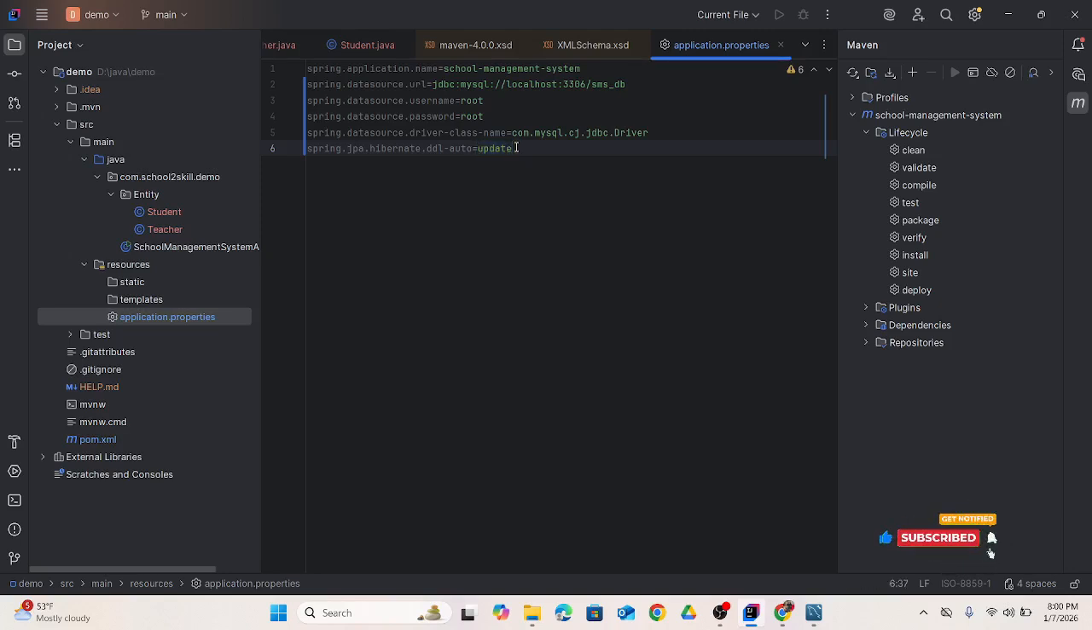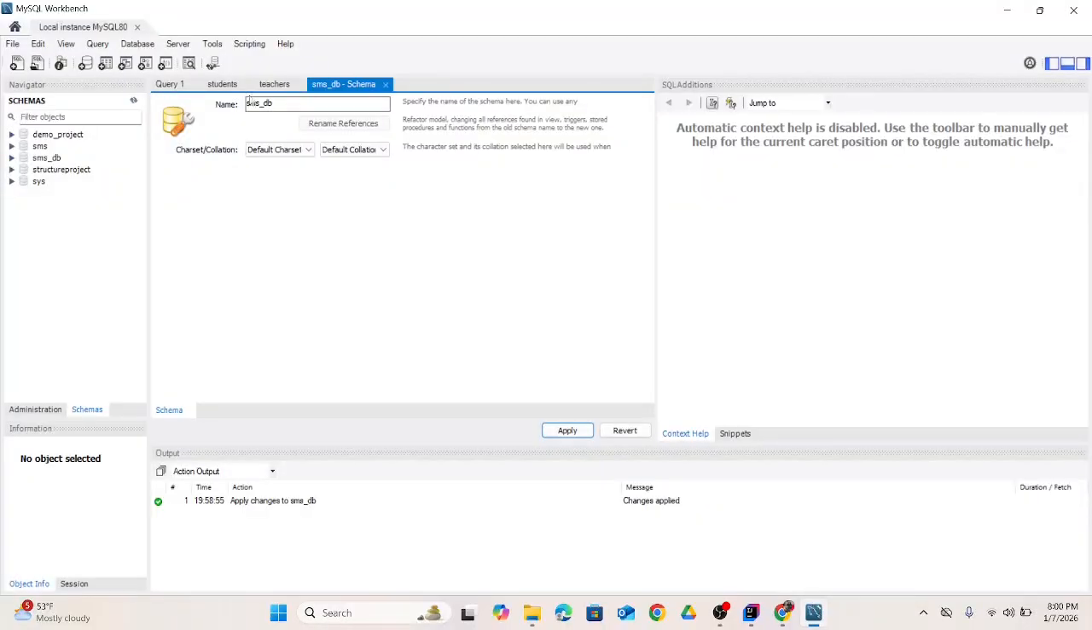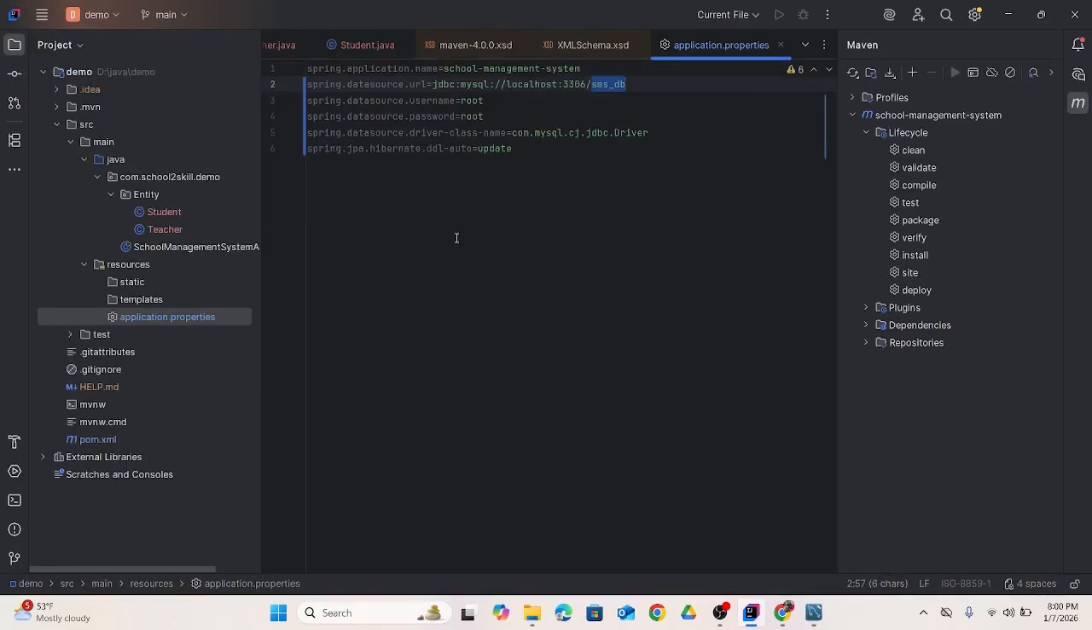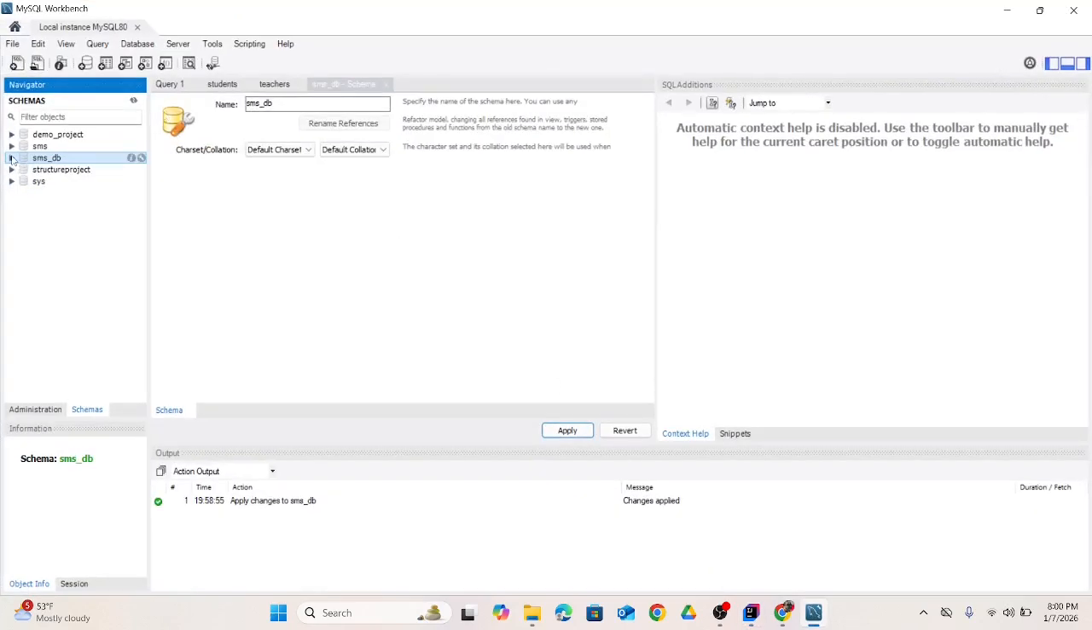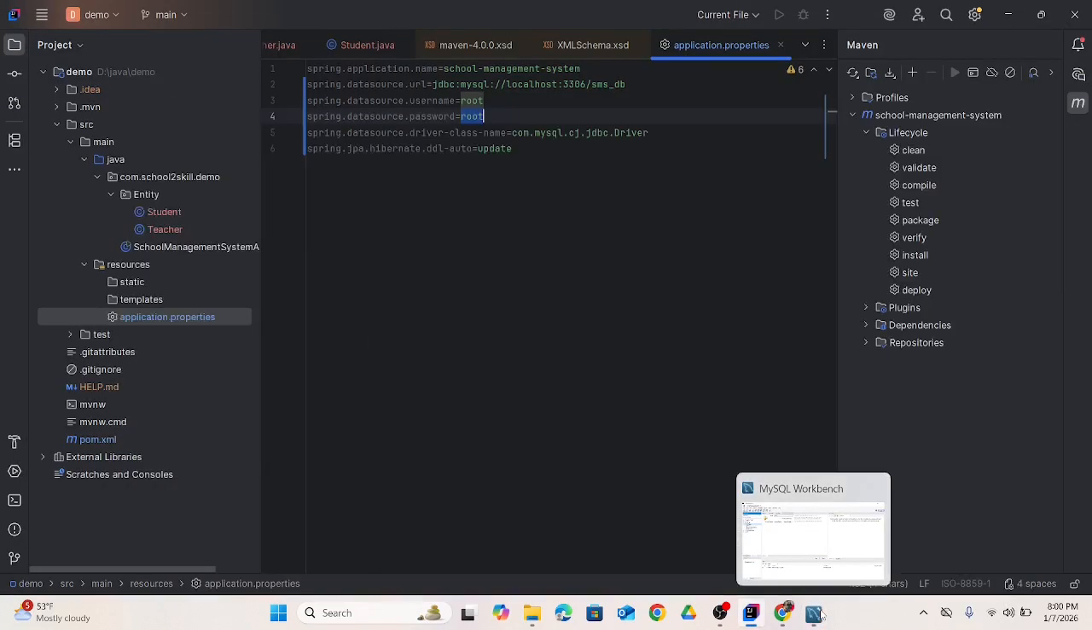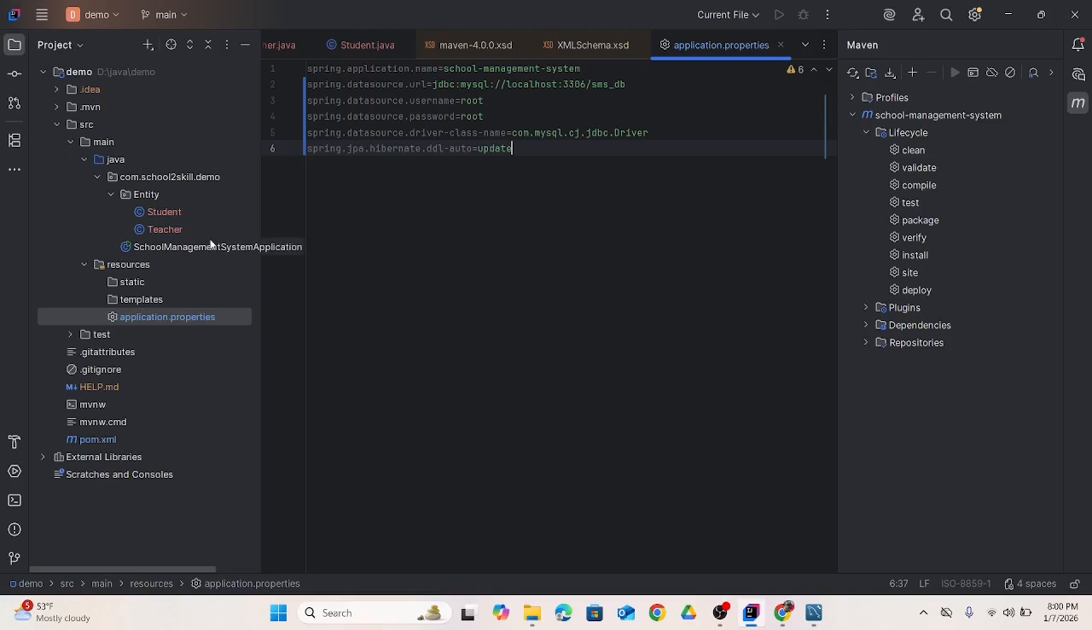Later on we'll learn more about it, but for now what you need to remember is that this is the database name, which needs to be same to that of this name, and then this is the username and this is the root. I have placed the password also as root, so here root. Now you can see that here is no table, but after running this, I will get the tables also.